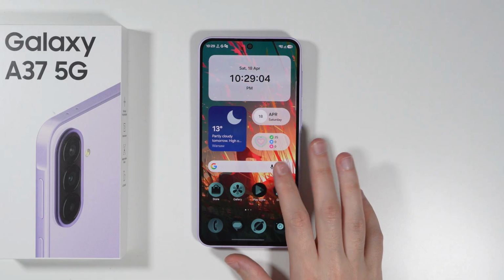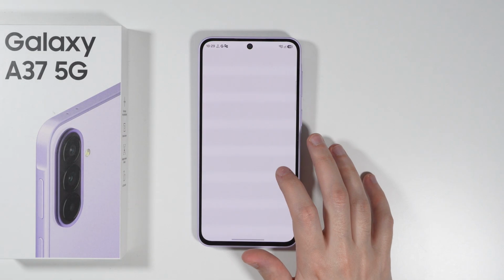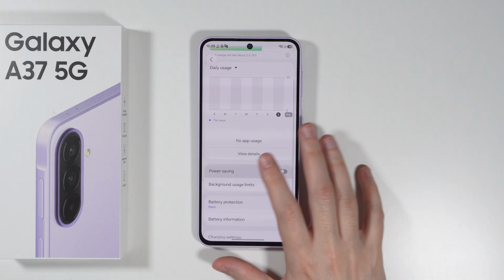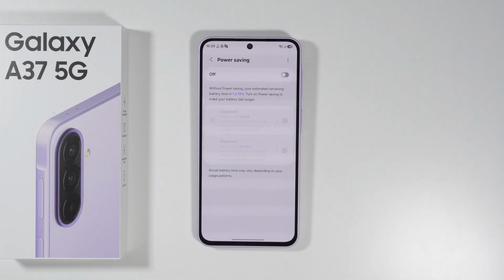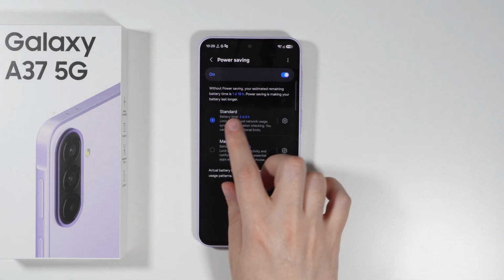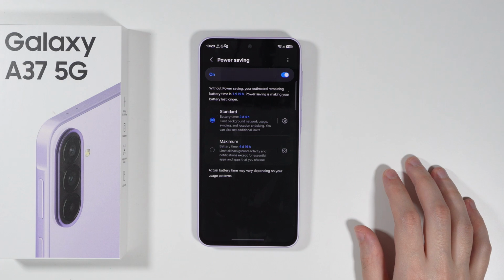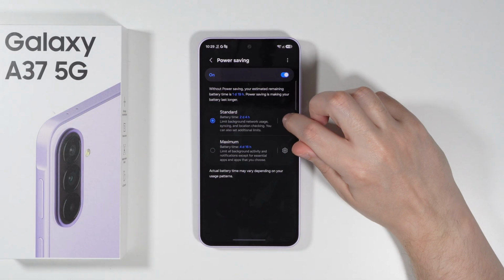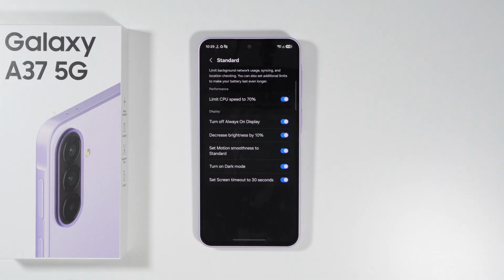And one more thing is, of course, the power saving mode. So if we go to settings and proceed to battery, then over here we have the power saving mode. And of course, it is a great tool that allows you to save the battery, quite a bit actually. But if we use any power saving mode, then by default the performance is dropped. So in this case we limit CPU speed to 70%.